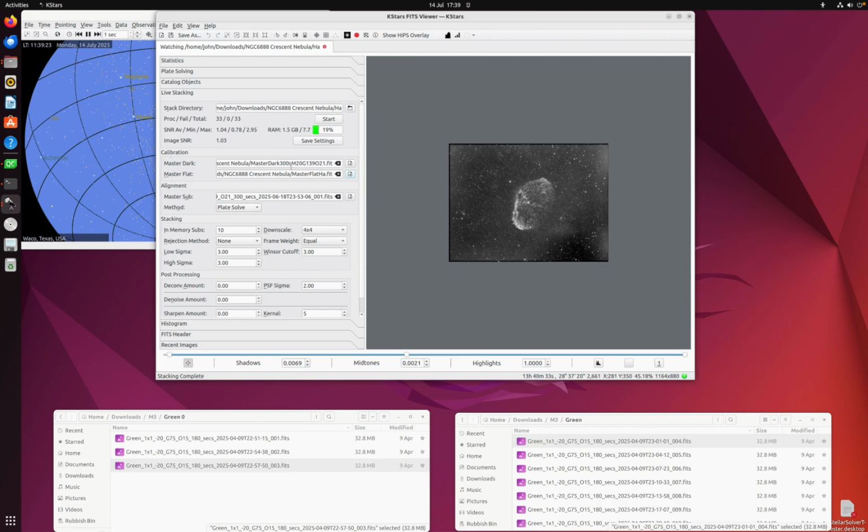What you will have to do is get yourself a master in a Fits format. So for example, if you're using PixInsight, you can save them off in Fits format.